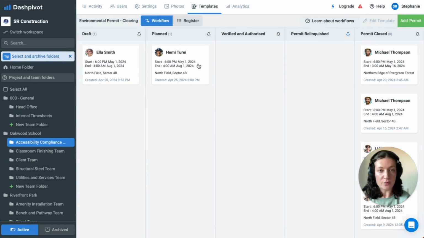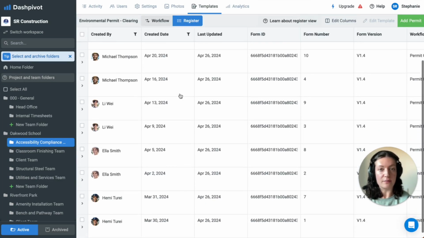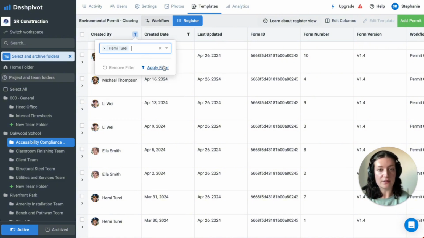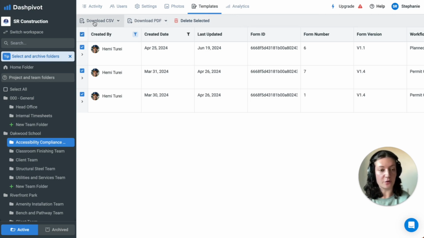Permits are also automatically compiled into a register, where the information from all of the forms can be viewed in a table format. You can also use the filters at the top of the columns to find specific permits and export the data as a PDF or CSV format.